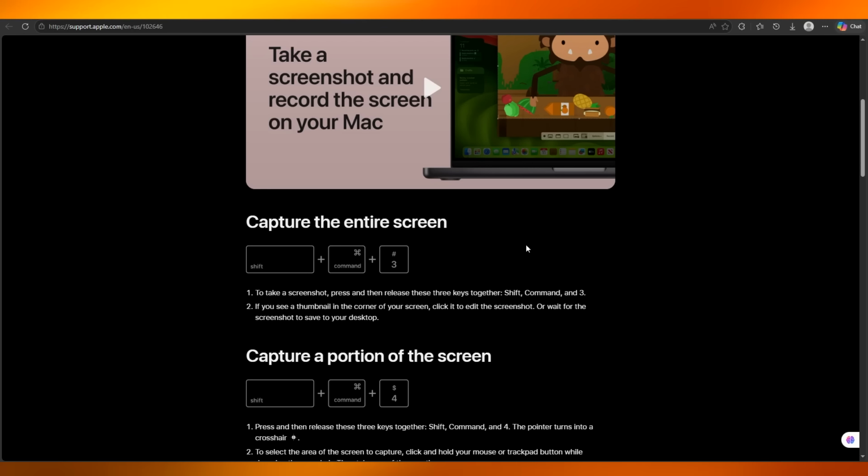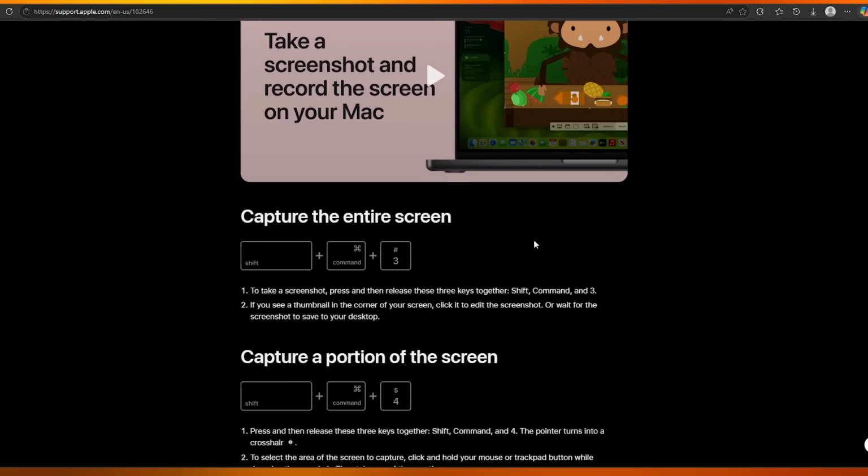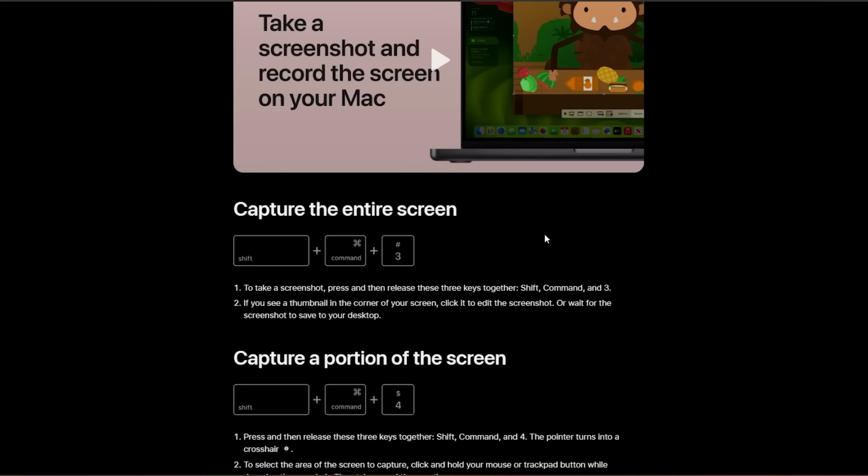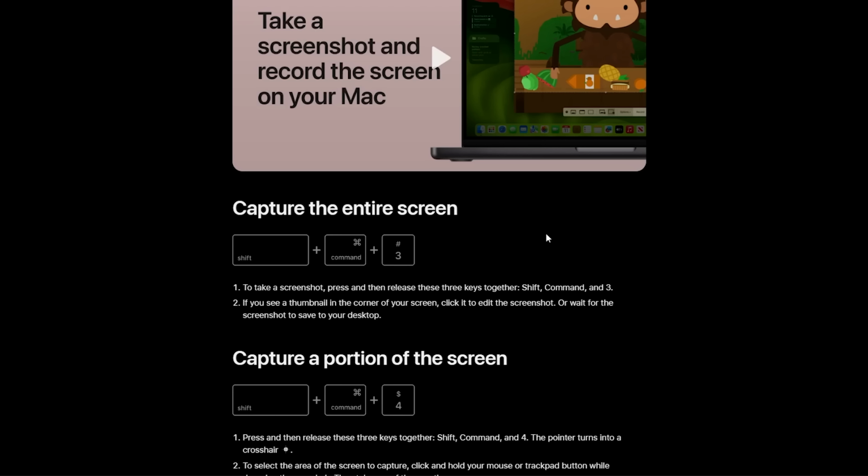for different situations. Some methods are going to capture the entire screen. Some let you set a specific area. Some can record a video, and others are designed for workflows like tutorials, presentations, or content creation. So in this tutorial, I'm going to be showing you all 5 major screenshot methods on Mac, how they work, when to use them, and some hidden features most people are completely going to miss. So let's start with the most common method.